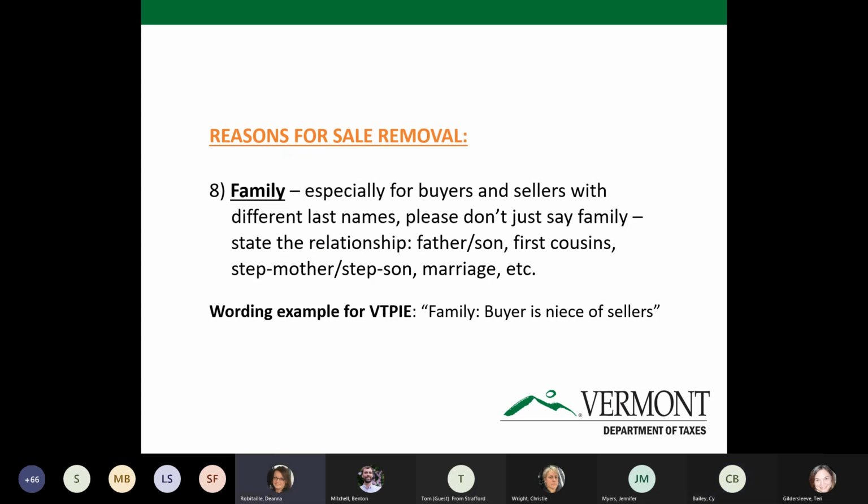All right. So let's talk about code number 8 for family. Especially for buyers and sellers with different last names, please don't just say family. State the relationship: father to son, first cousin, stepmother or stepson marriage, etc. A wording example might be: family, buyer is niece of the sellers. Comments there? Nope, none. You can move right along. All right.